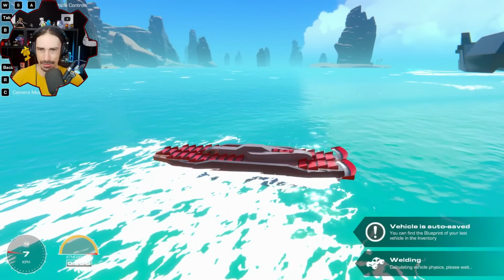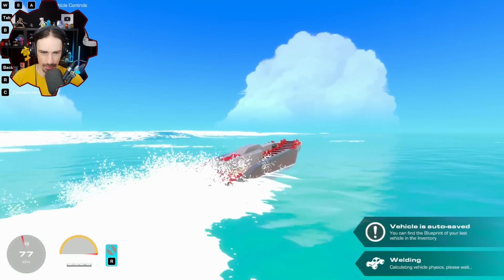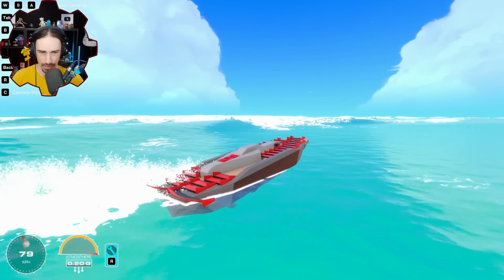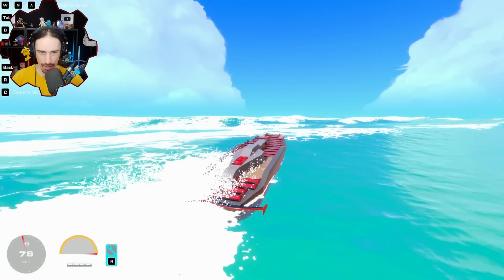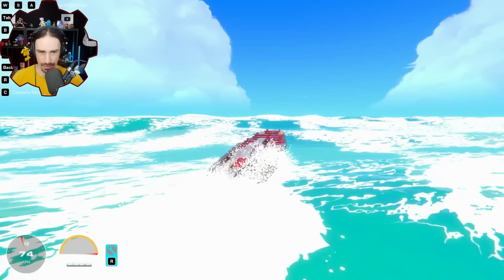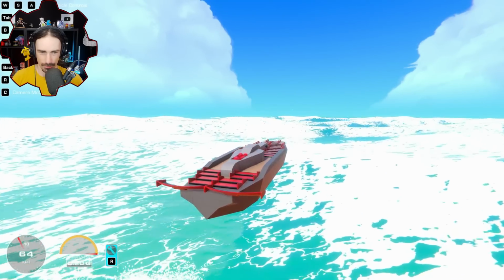So at least in 20% G like I'm in, the faster I go now, the better I should stay on the water. Let's see what happens if I go off a wave now. Okay. It is feeling a little bit better, but this is not gonna go well for very long.